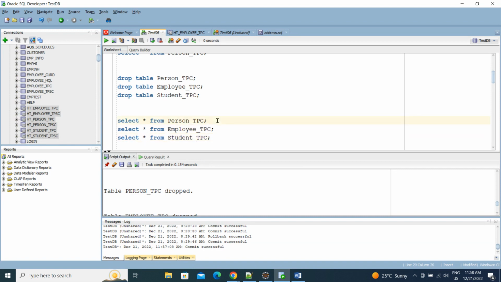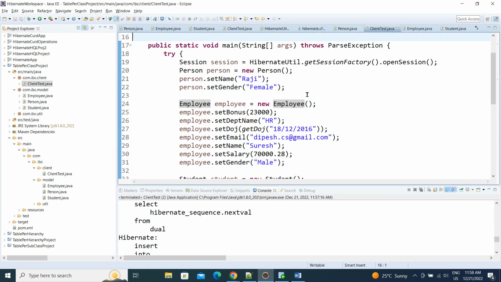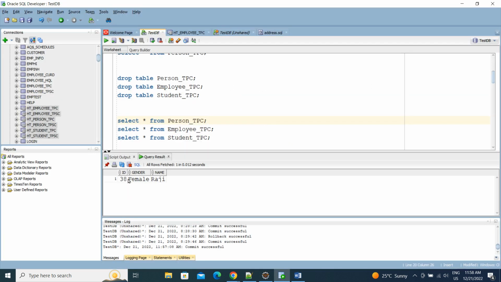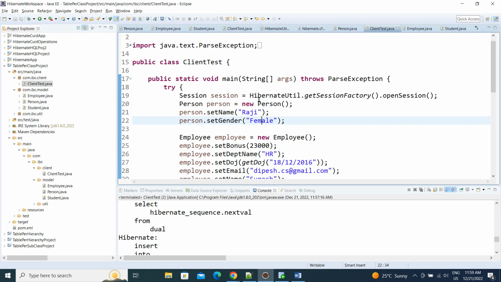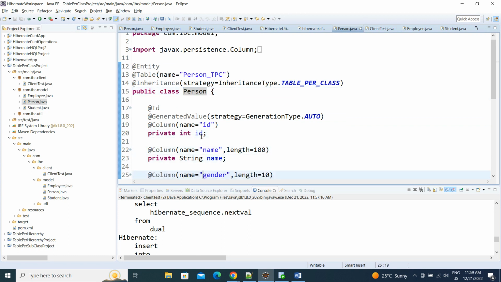Okay, now execute the first one. Let's see what the first one is. Which one have I inserted? What is the first record? Raji, female, right? The ID is generated. Raji and female. Now this is only a person object. A person object contains only these details: ID, name, gender.